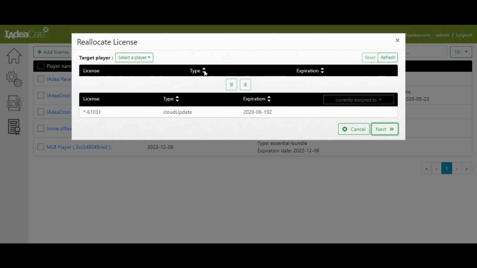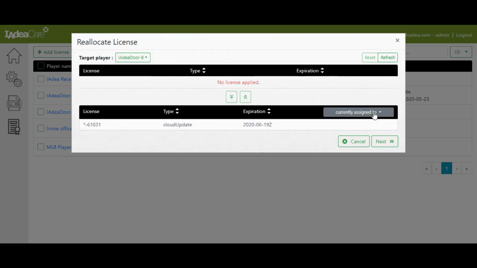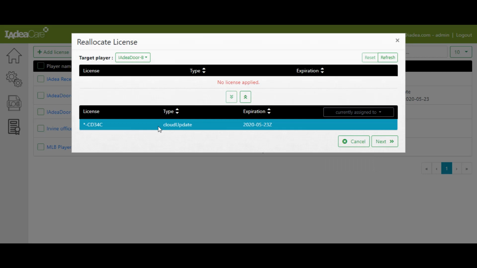Another function you can do is to reallocate licenses from one player to another. To do this, you can go ahead and select your target player, and then from currently assigned to, you'll select IAdea.a. So currently, this cloud update license is assigned to door A.